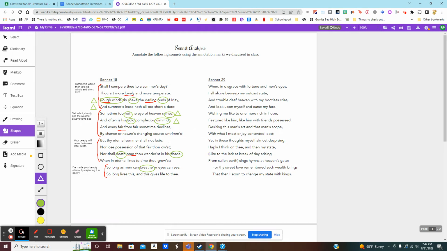Down here we have thy eternal summer shall not fade. And here eternal summer is seen as the beauty. They're using summer here as a metaphor for inner beauty. Here we have a personification of death. So that's definitely figure of speech.